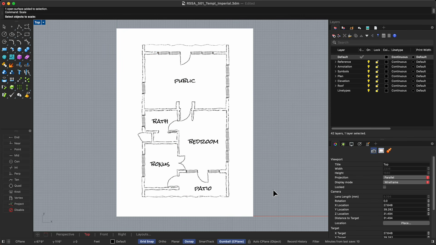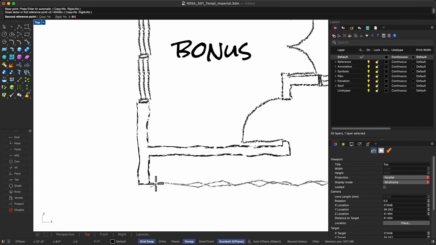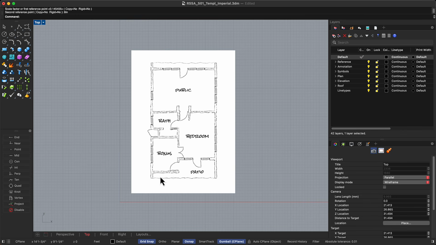Run scale and select the image. Choose a base point, and then select a second reference point so the distance between these 2 points represents a measurement you know. Type the correct real-world distance and press enter. Scale adjusts the entire image proportionally, so the sketch grows or shrinks without becoming distorted.